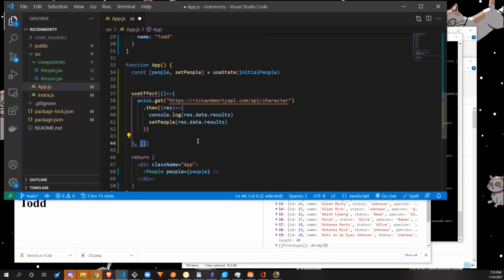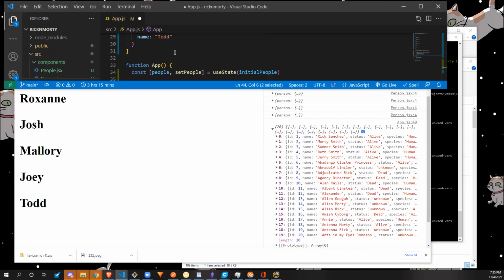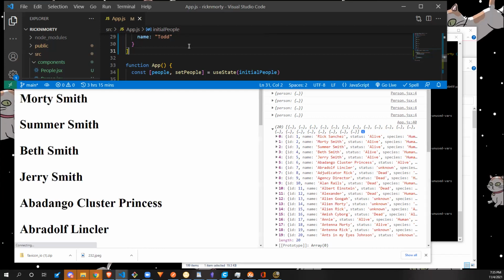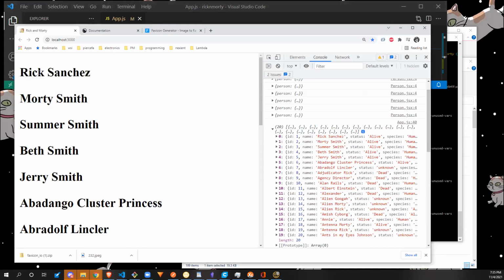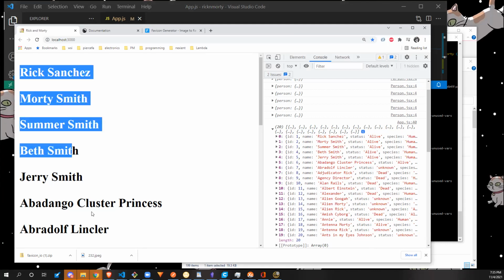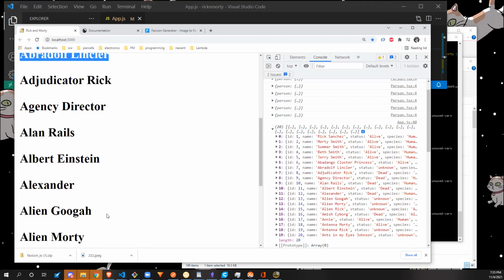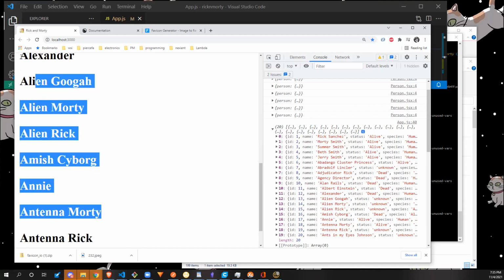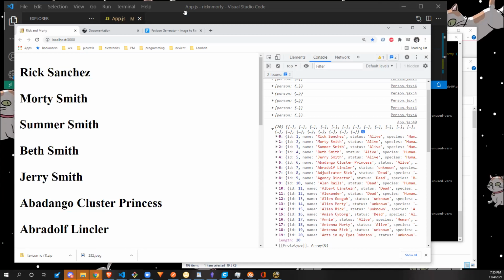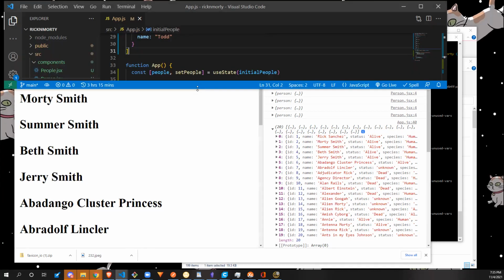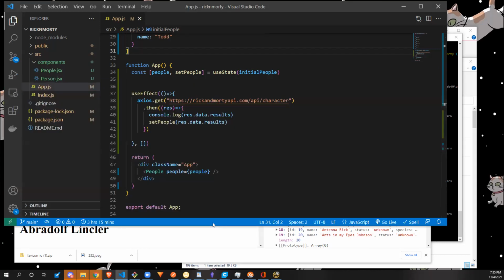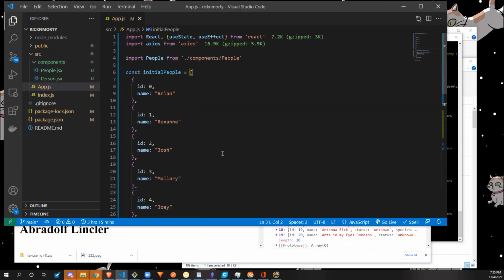Now, if I save this, you're going to notice Roxanne, Josh, Mallory, Joey, and Todd here are gone. They're going to go bye-bye if I did things right. So now we're displaying information that we didn't come up with, but that came from somebody else's website that they were kind enough to put together. But it didn't actually erase our data. It put new data in that setPeople variable.